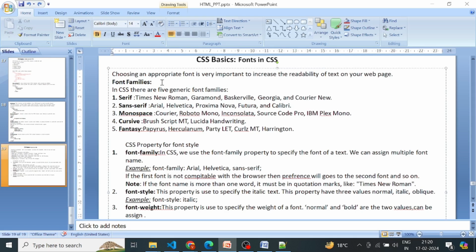Font family. Generally in CSS we have 5 generic font families. The five font families are serif, sans serif, monospace, cursive and fantasy. And for each generic font family we have some sub fonts. Like for serif we have Times New Roman, Garamond, Baskerville, Georgia and Courier New. And for sans serif font family we have some sub fonts like Arial, Helvetica, Proxima Nova, Futura and Calibri. And next for monospace we have some sub fonts. Same for cursive, we have some sub fonts of this cursive font family, and for fantasy font family we have some sub fonts.